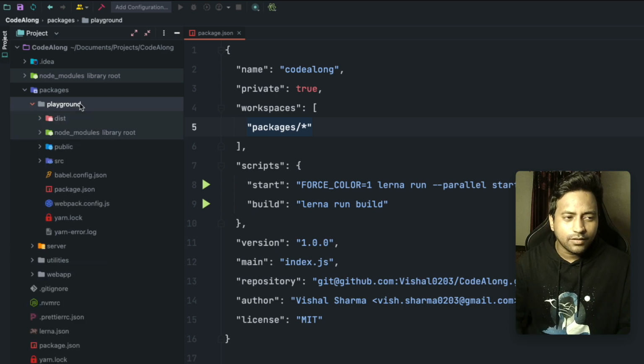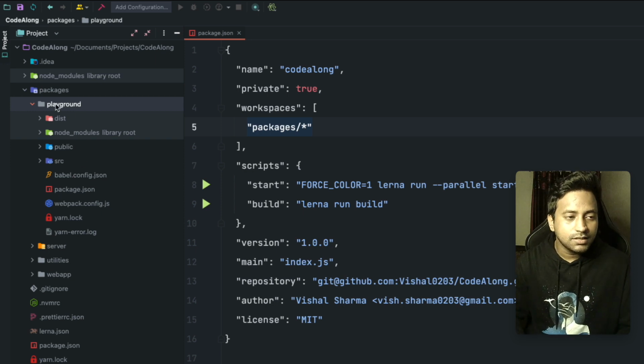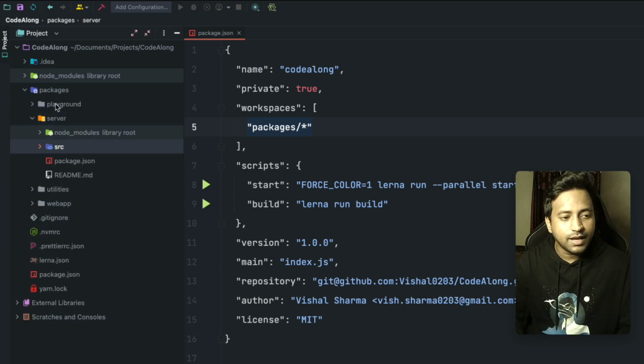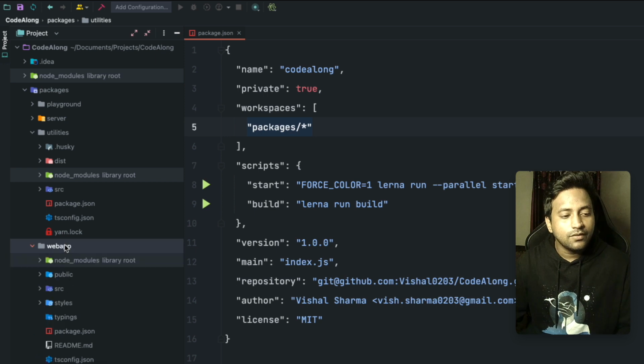Playground is the same application that I just gave you a brief intro about, with the code structure that I'm using over there. Notice that each of these packages has its own package JSON, right? The server has its own package JSON. The server is a Node.js server. Utilities has its own package JSON, web app has its own package JSON, and so on, right?